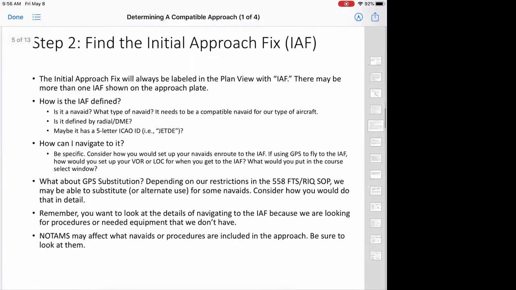Second step would be to look at the initial approach fix. Take a look in the plan view, look for the letters IAF. There may be more than one. You may have to look a little bit with a lot of the text that may be there in order to find it, but keep looking till you find one. Pick one and use that one for the rest of your determination.